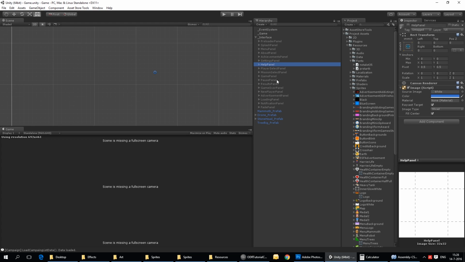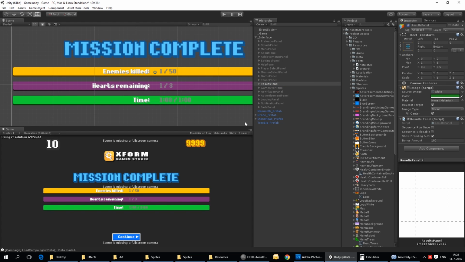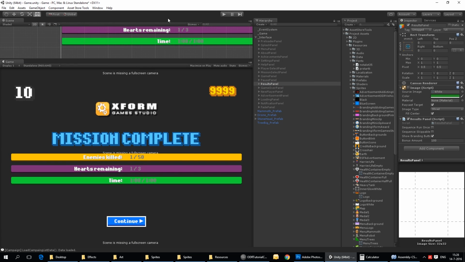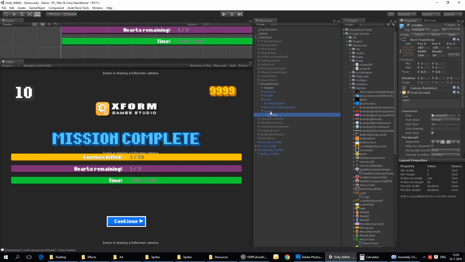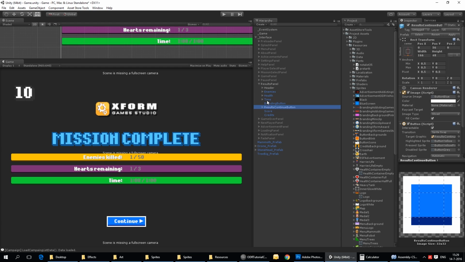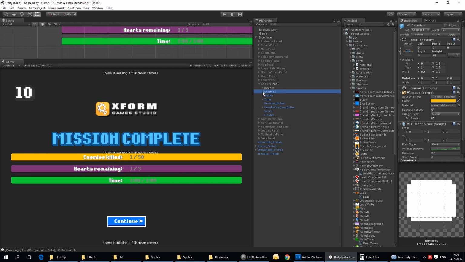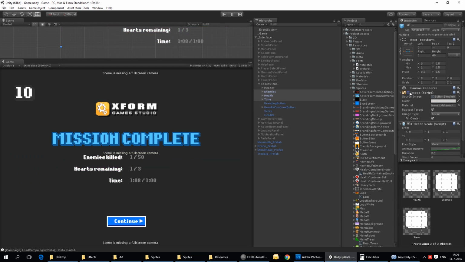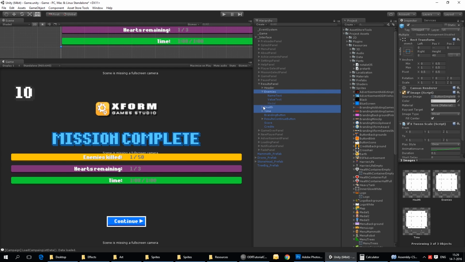So saving that again, let's move on to the results panel, which is the mission complete panel. So we have, again we have, oh, oops, I dragged something in there. We're disabling that. I think it's not possible just to disable this, and I think we have to do it in code to disable the medals.